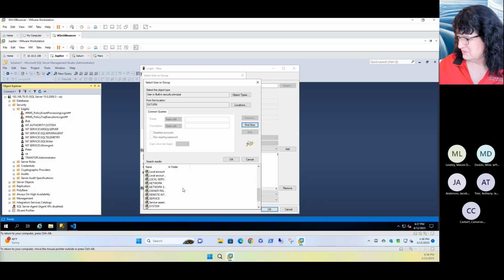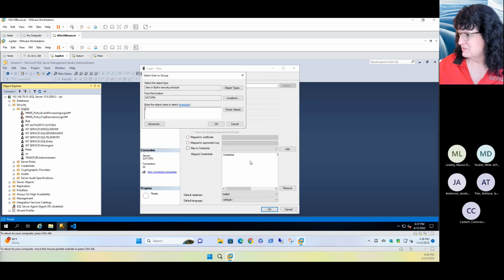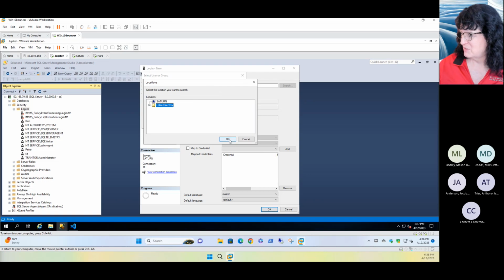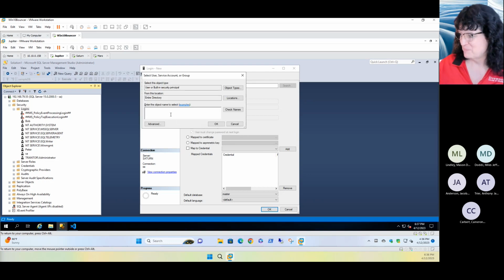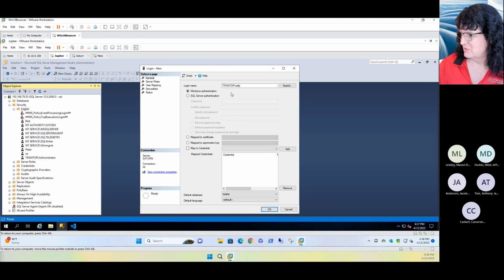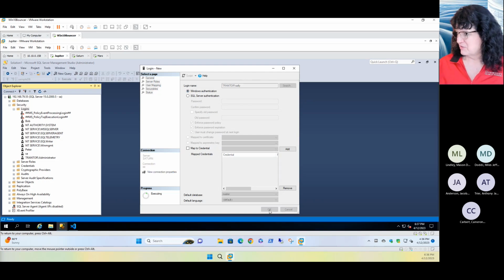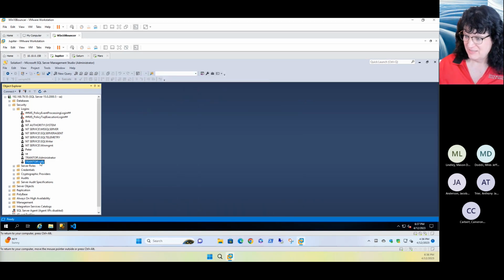That's really interesting. Oh, I see why. We don't want it to look in Saturn. We want to look in the entire directory because it was looking locally on Saturn. I should have seen that. There, it found Sally on Trantor. And then we can say, okay. So now it added Sally.